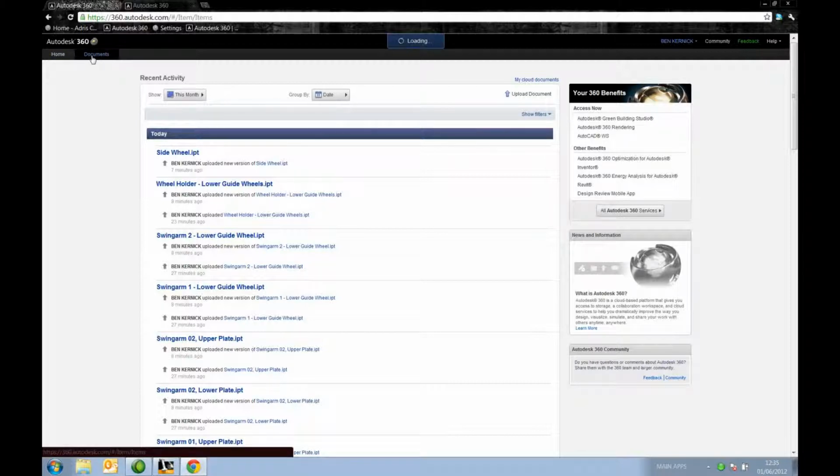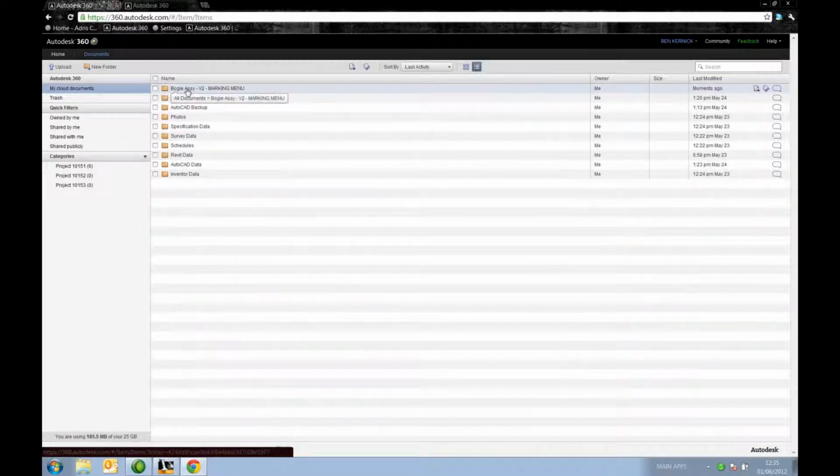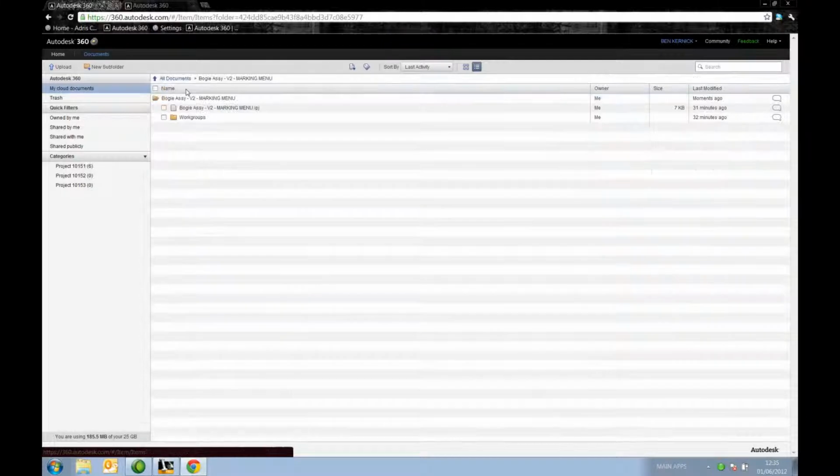What I'm going to do here is move over to documents, and we can see the folder created that relates to the data that we're uploading. What I might want to do is to start navigating through that folder to eventually get to the files that I'm after.